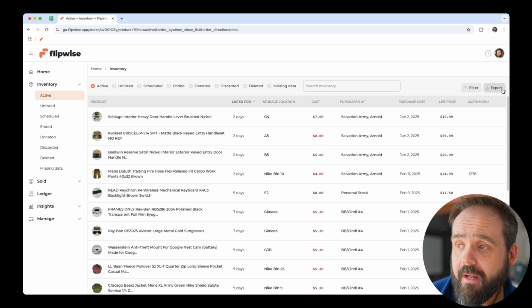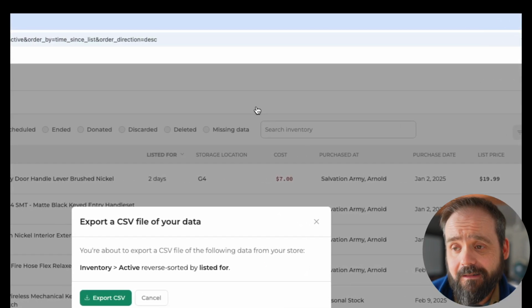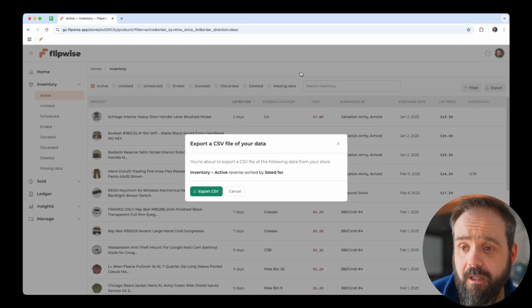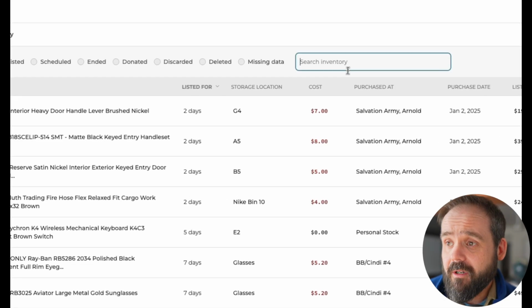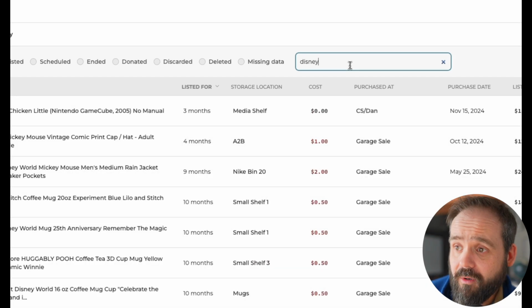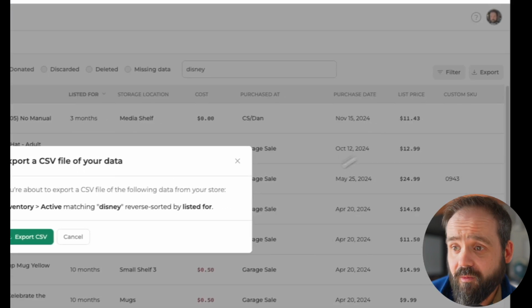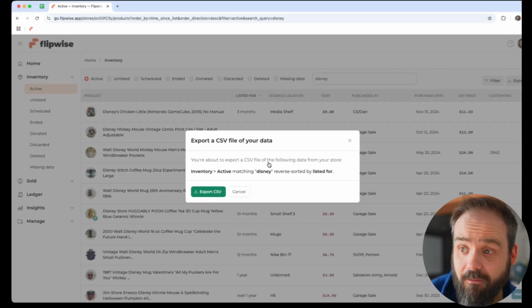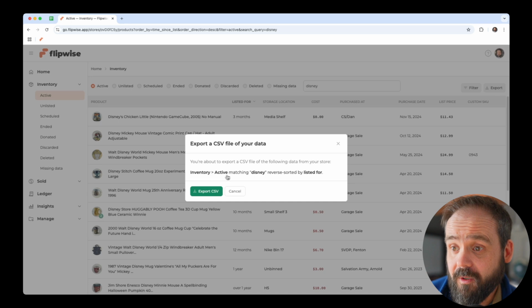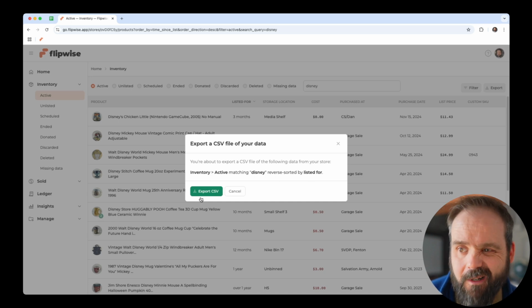Then finally, right here, you're going to have an export button. So if you hit that export button, Flipwise is going to take the view that you're looking at right now with all of this data and send you an email with a link to a CSV file, a comma-separated value, a spreadsheet file that you can download, which is the raw data that makes up the view that you're looking at. So if I were to just do this, if I just search Disney, for example, you'll see that there's 35 results for Disney products in my inventory. If I hit export, you'll see it's going to export only what you're looking at. So in this case, inventory active matching Disney in the reverse sorted order by listed for. So if I hit export, I would get that exported.